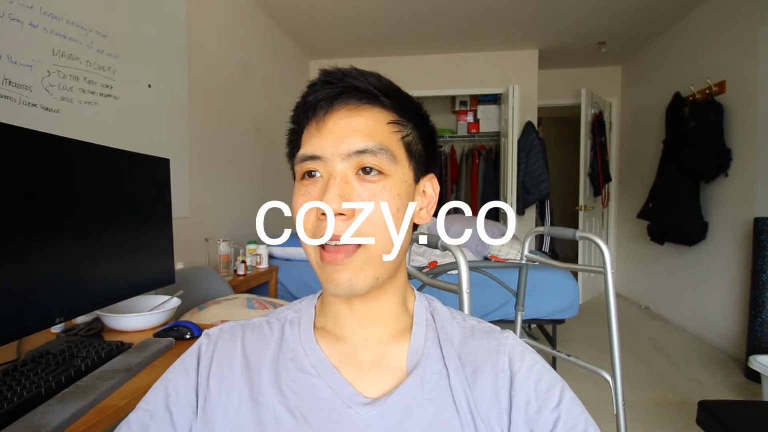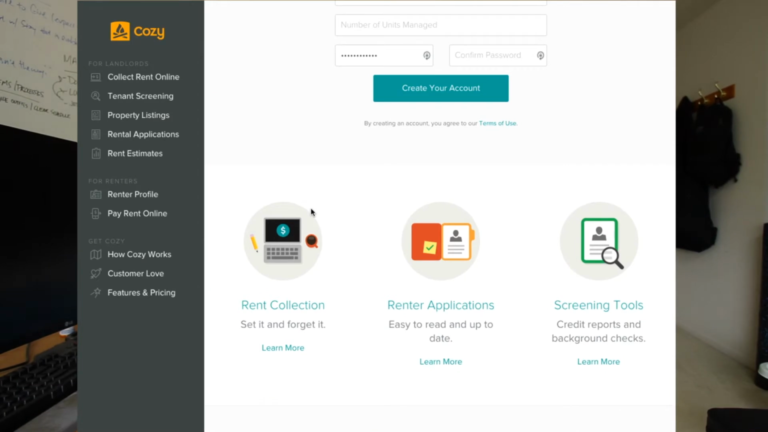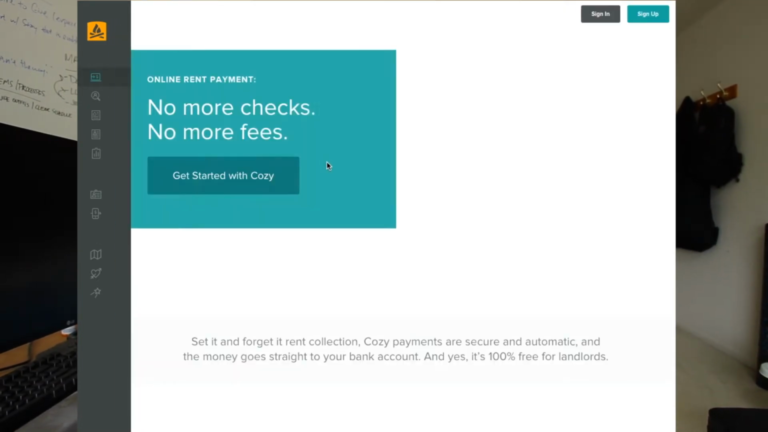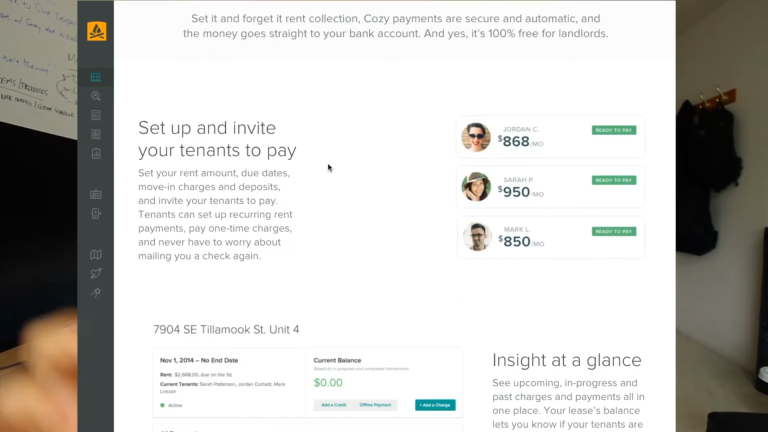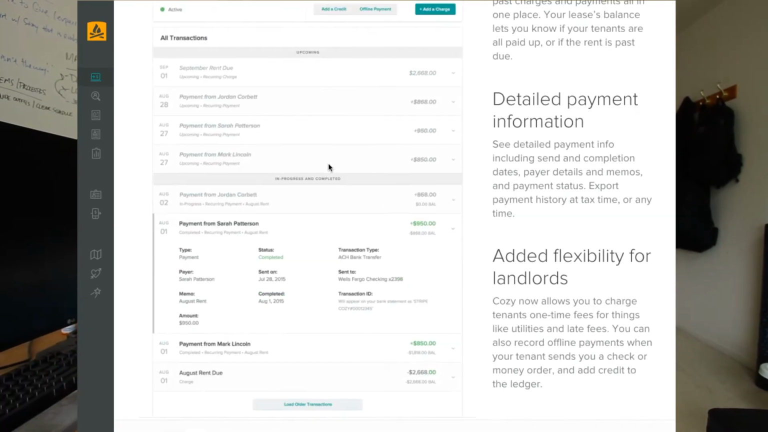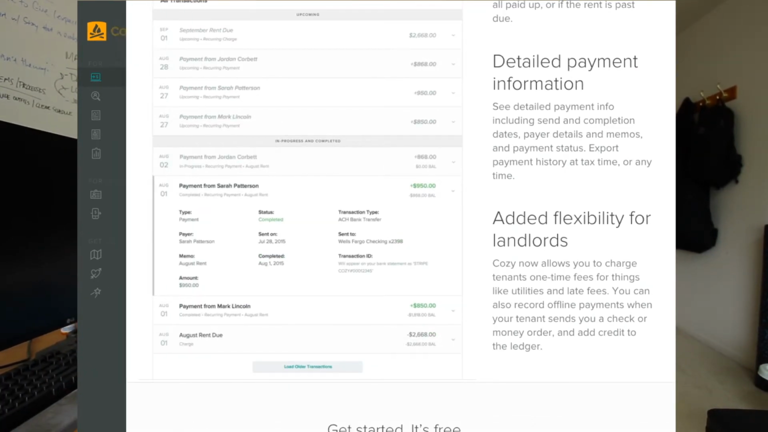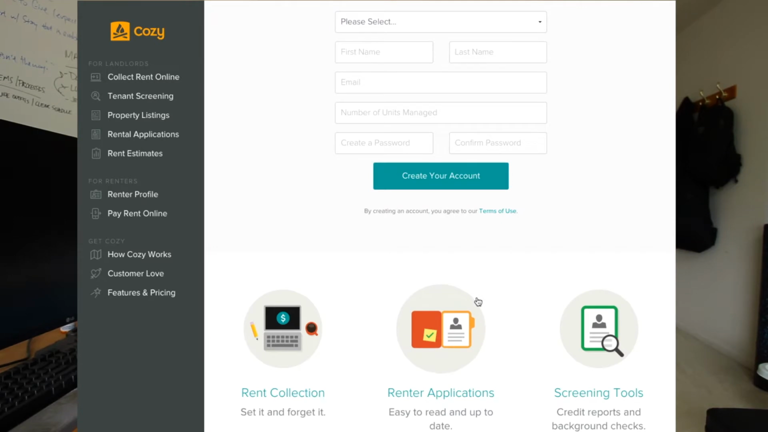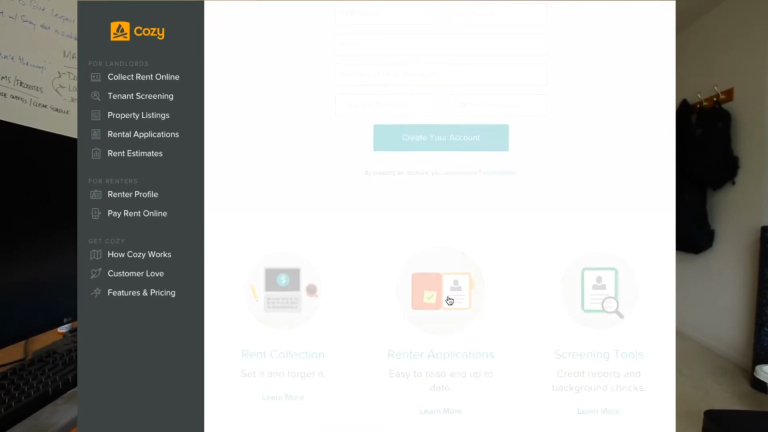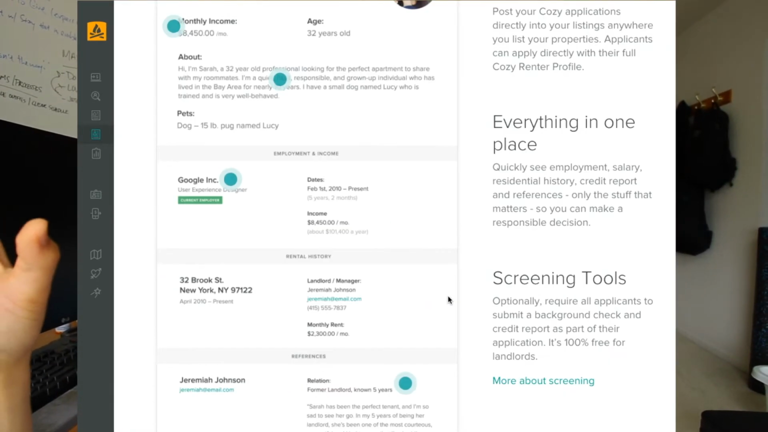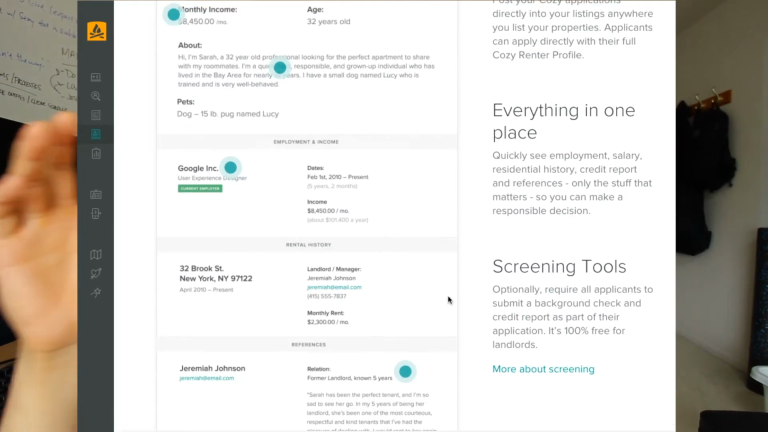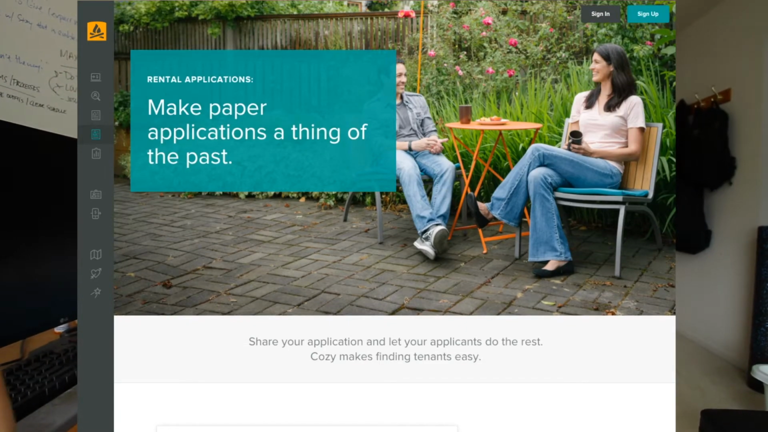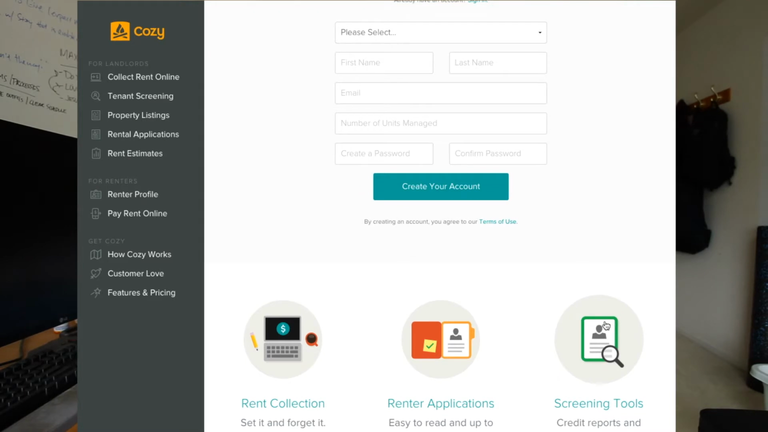And then coming up at number 1, one of my favorite applications to use is called Cozy.co. It's a property management website online. Basically, it handles everything from screening potential tenants by running background checks for you and setting up a tenant application for you, and also gives you the ability to transfer security deposits or monthly rental fees directly from your tenant's bank account into your bank account.